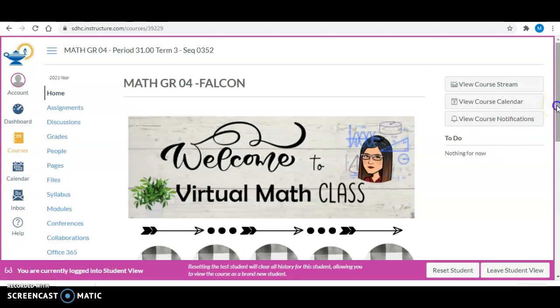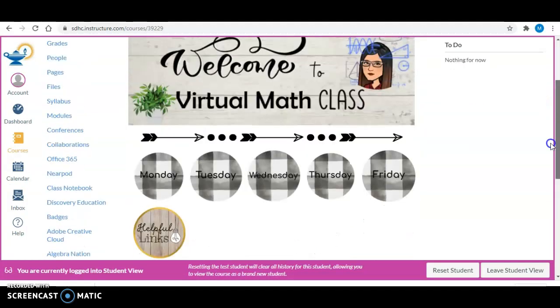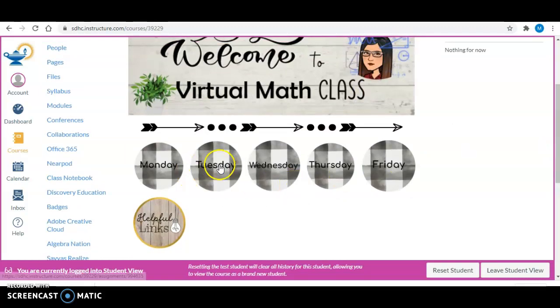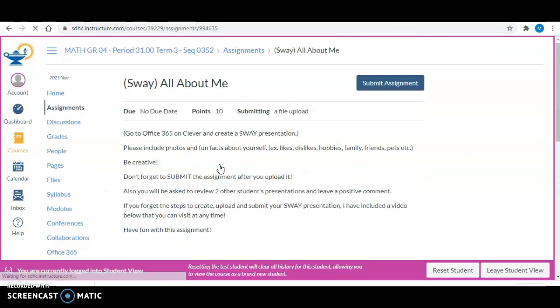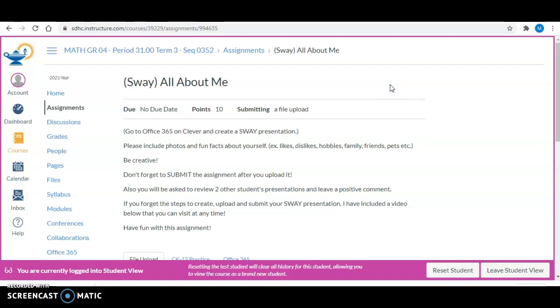So you're going to come to your Math page. Looks like this. The assignment is set for Tuesday, so we're going to hit Tuesday. And it brings you to your Sway All About Me assignment with all your directions here. Okay, so after you have it downloaded, you're going to submit your assignment. So I hit Submit.